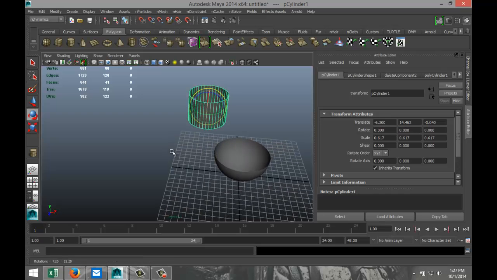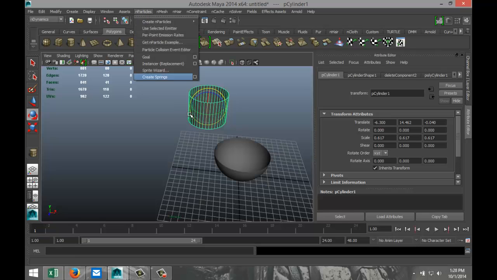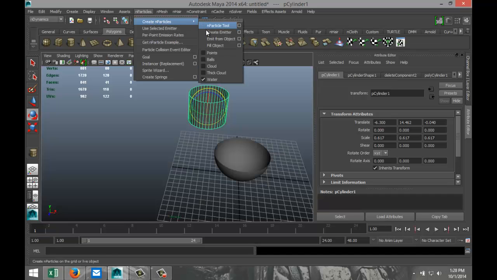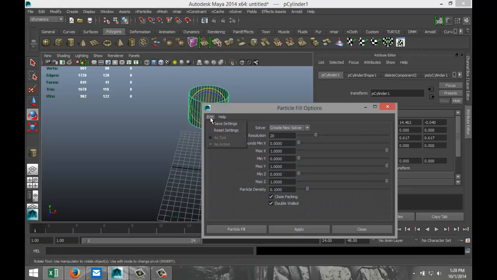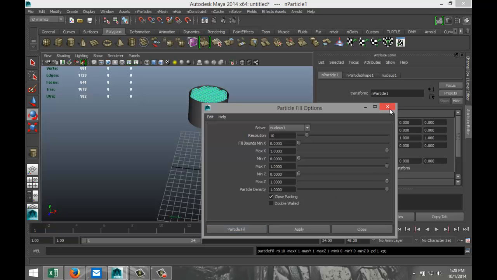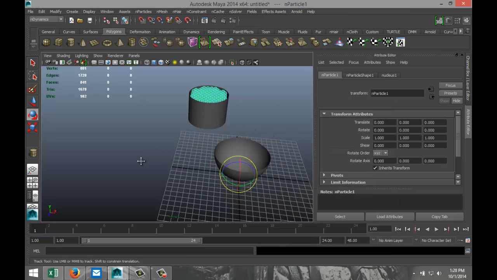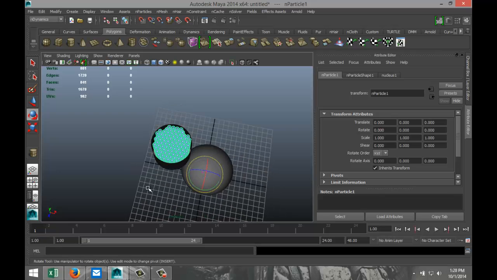Okay, so what we're going to do now is go to our N Dynamics menu, then N Particles. Make sure you have your container selected here. Go to N Particles, create N Particles. Go down and make sure you have water selected. Then we're going to go up to Fill Object and hit the option box. We're going to go to Edit, Reset Settings, and we're just simply going to click on particle fill, nothing else. As you can see, our container has been filled with particles.